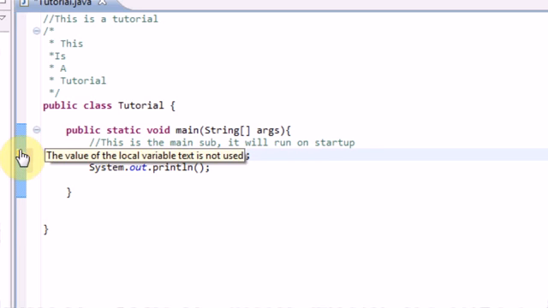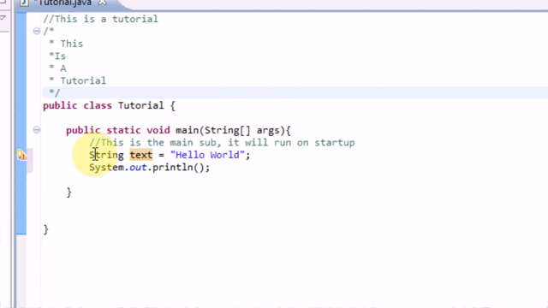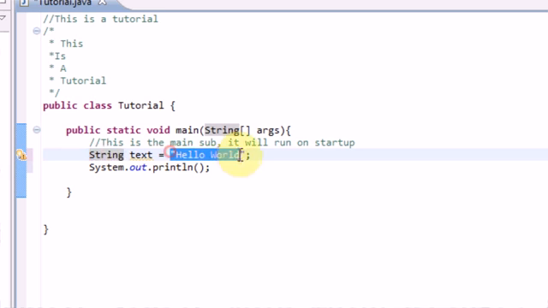Okay, so it's popping us a warning: the value of the local variable. Okay, so we did code this right. So this String with a capital S is just declaring a variable that is a string. A string is something that holds actual text. So that's what we're going to be using here. We're going to be holding actual text.